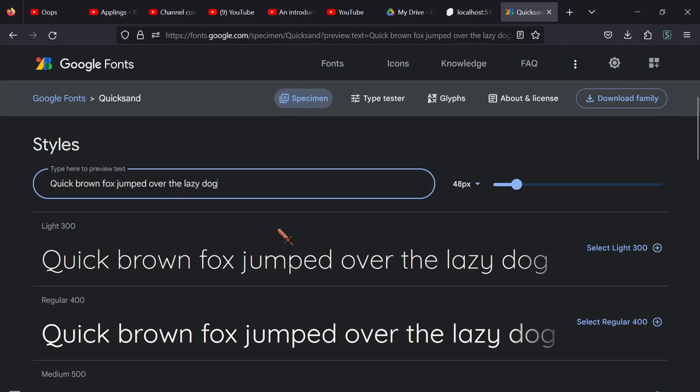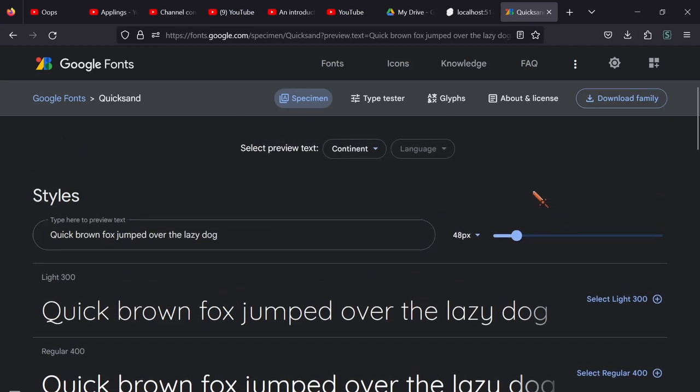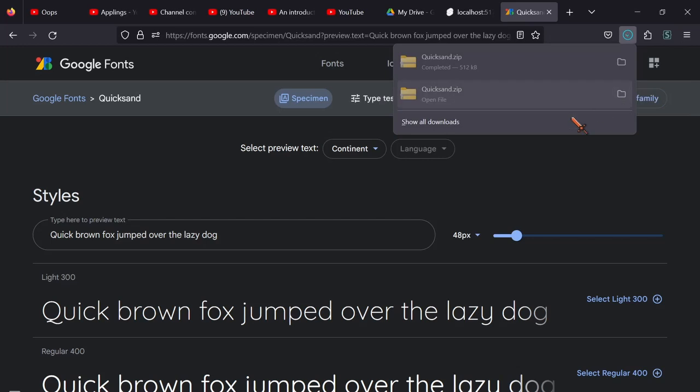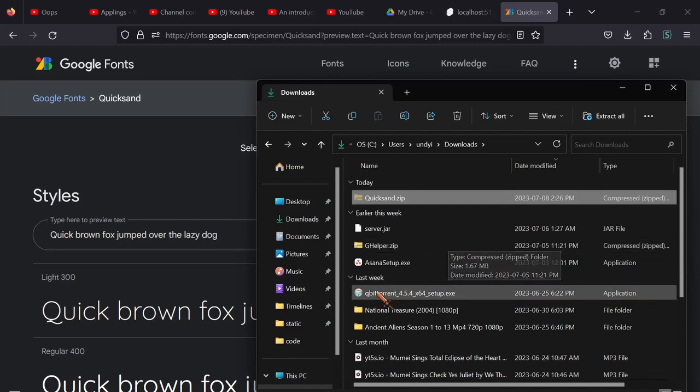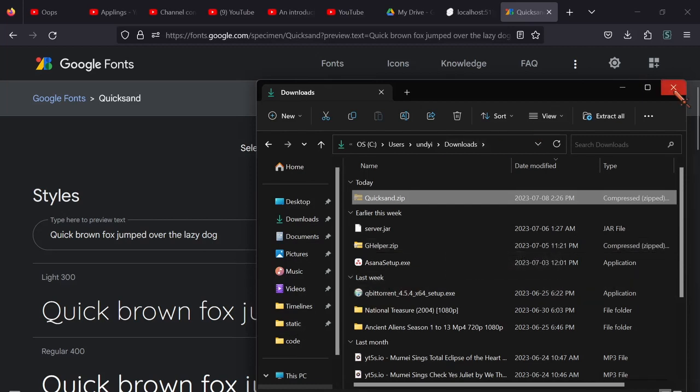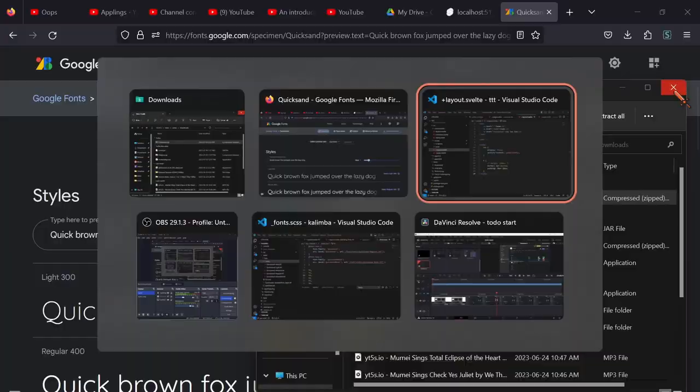And if you like the font, then there's this download family button at the top. If you click that, you should be able to then open it in your downloads folder. We're going to cut it from this location. For Mac, you will want to just copy it and head back to your code editor.